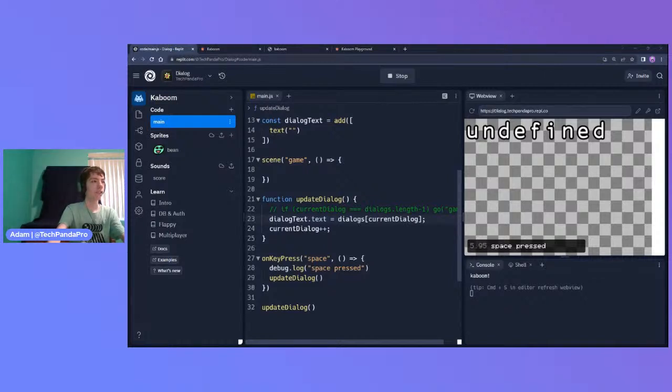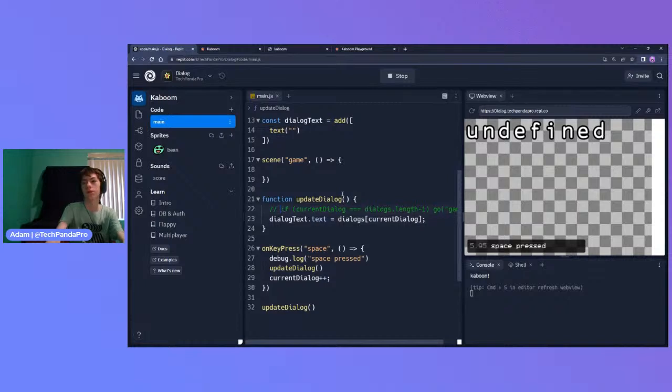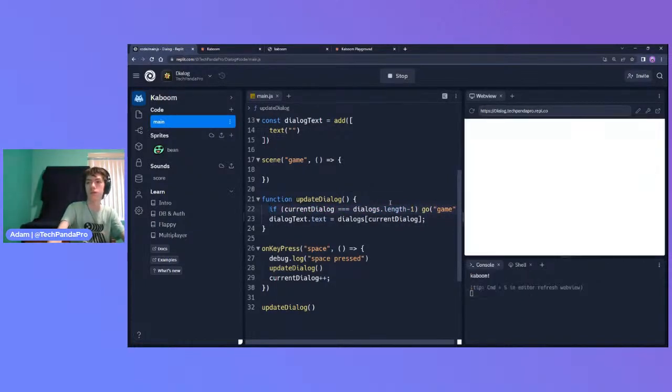I think an easier way to do this would be to only add 1 to the current dialogue when the space is pressed. So then here we can say update dialogue and current dialogue++. And take this out.